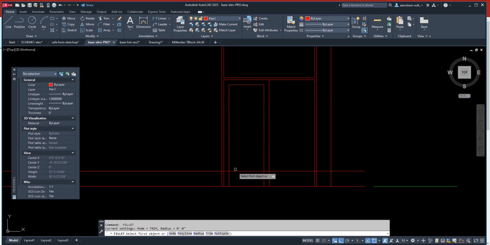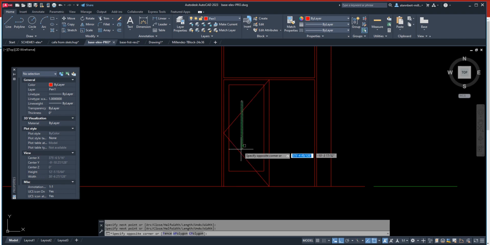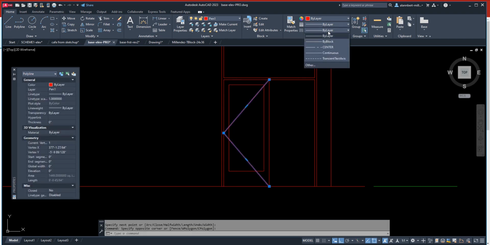So I'm just doing a fillet here. Okay, and then I'm going to do a hinge symbol. So I'm going to do a PL. I'm going to start from here and then do a midpoint from here and then connect here. And then this one is going to be a line type hidden.